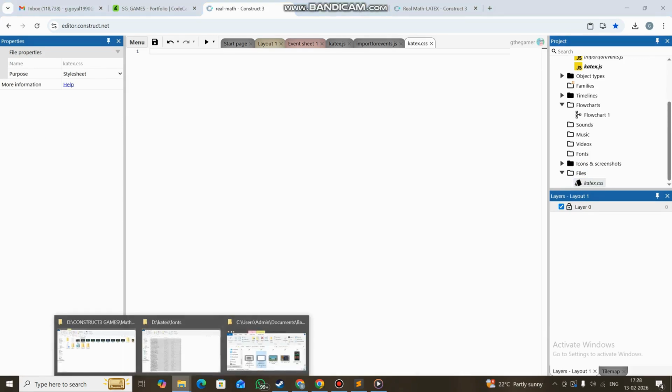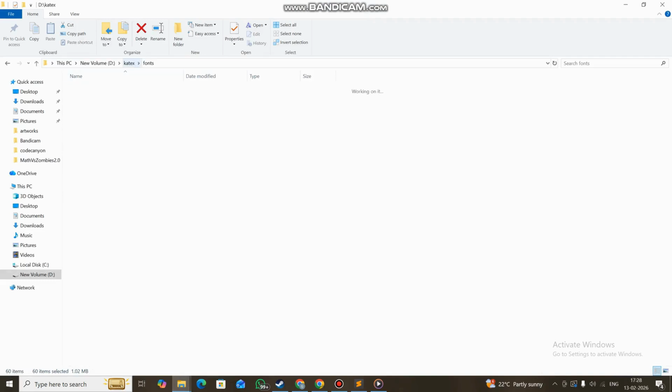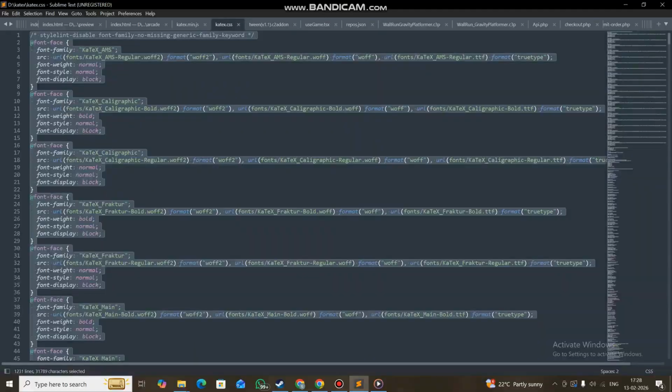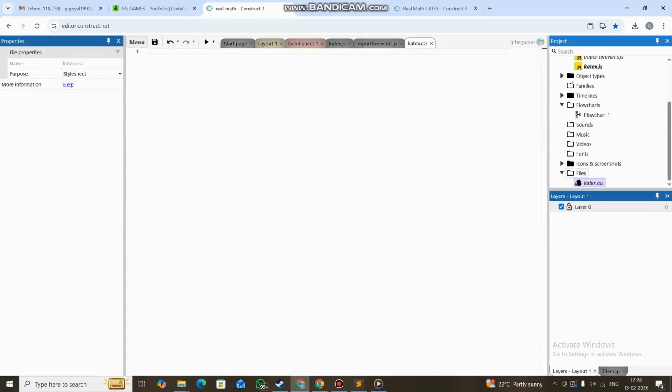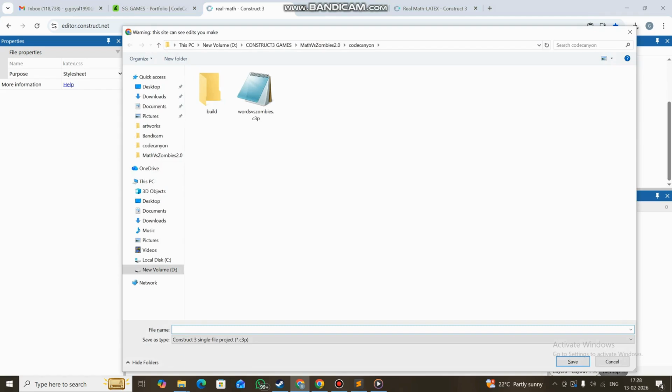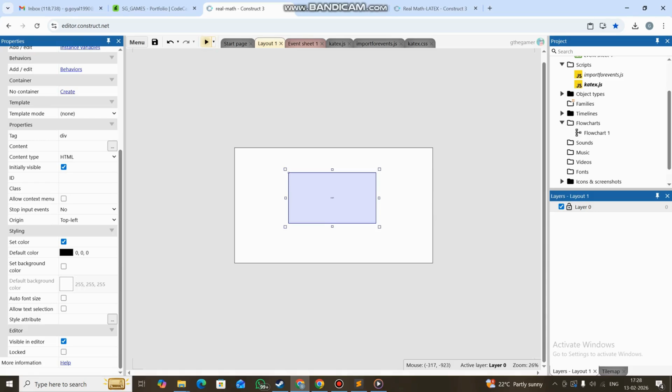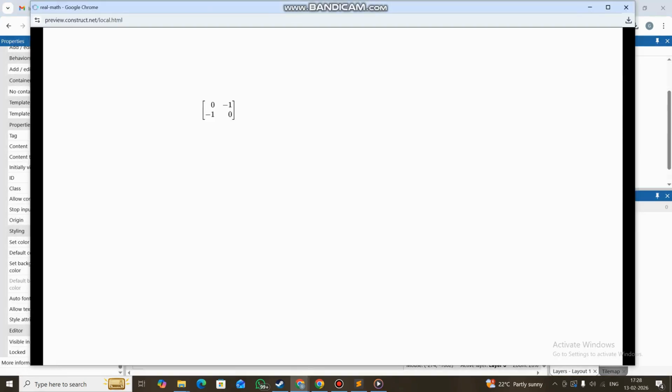Okay. Go back to the KaTeX files, go to the KaTeX folder, and here you will see the KaTeX.css. Open this and Control A and copy the entire code. Go back to your Construct tree, double click on KaTeX.css and paste it here. So we have the KaTeX.css and we have all the fonts. Let's go back to the layout and let's render. Yeah, that's great. So now we have the equation.